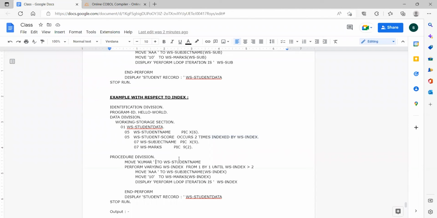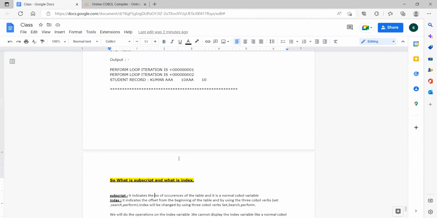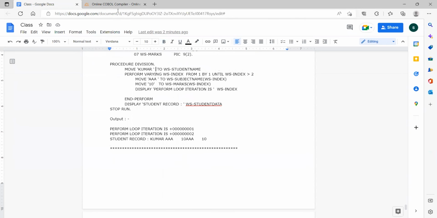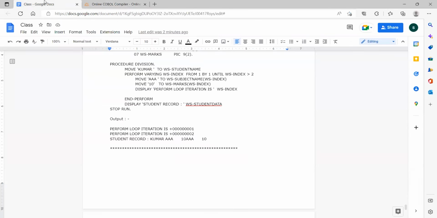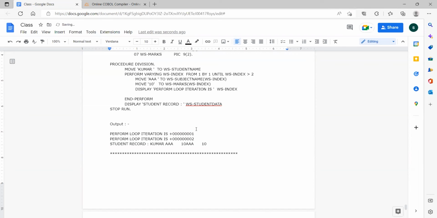Let me show you what a subscript is. If you look at this, one basic difference you will observe is, okay, I have not displayed the subscript here. Let's look at this example. Here the data is stored in this manner, 0001. This is how an index is stored internally in COBOL.